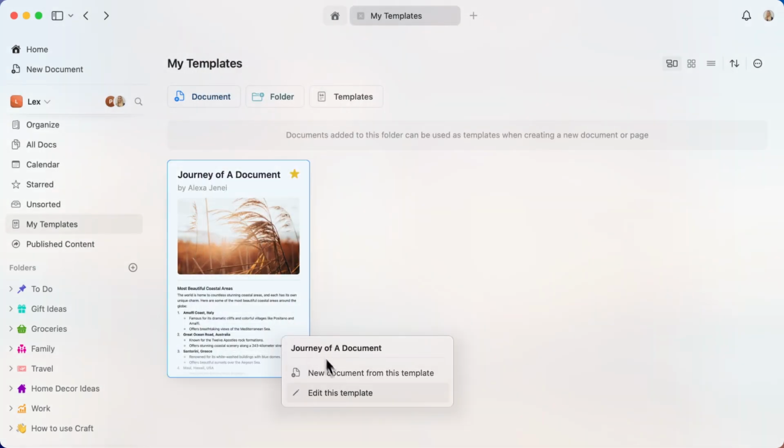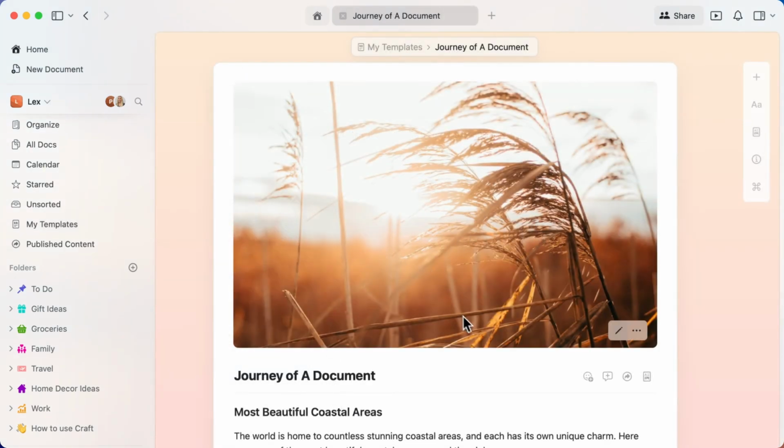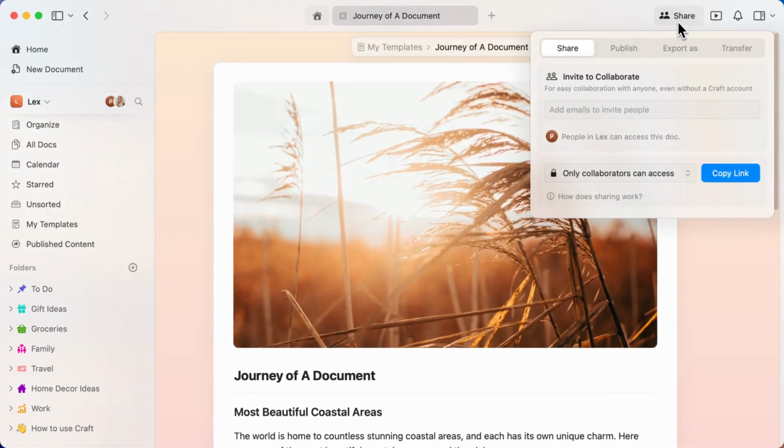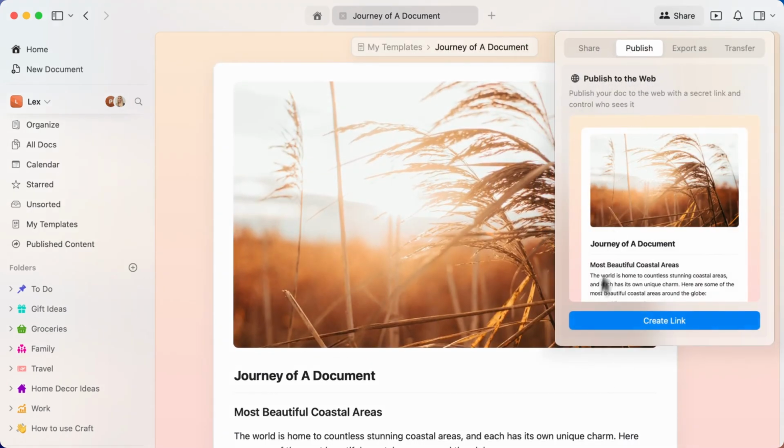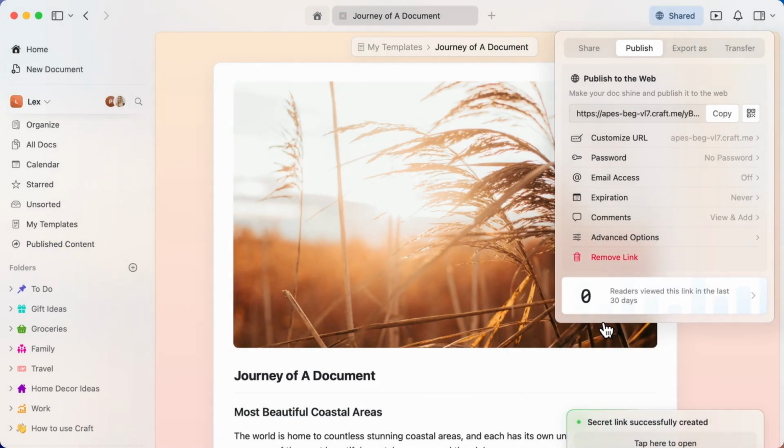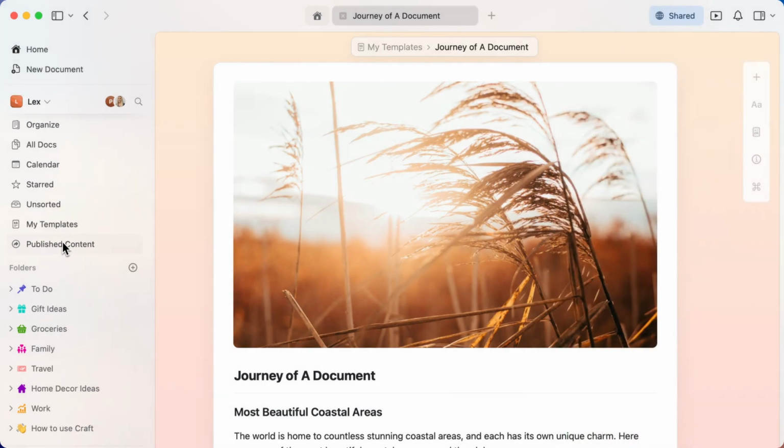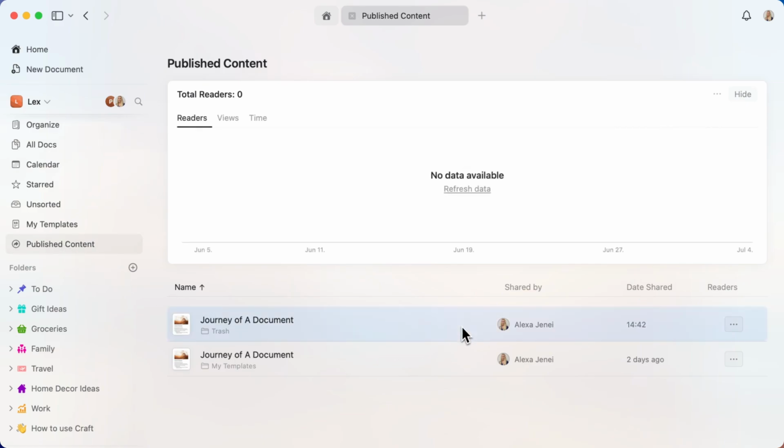So from here, let's go ahead and edit this template. Let's share this document. We'll create it as a published web link. So when I navigate into my published content smart folder, my document will be there. As you can see, it's currently shared and ready to go for some viewers and readers. We just don't have any yet, so there's no data populated.